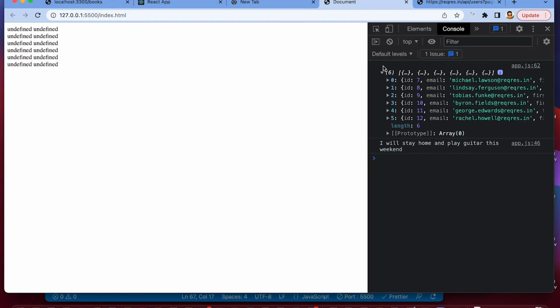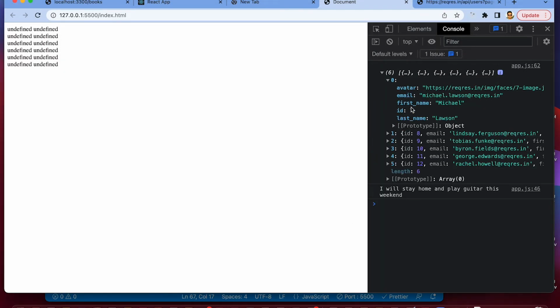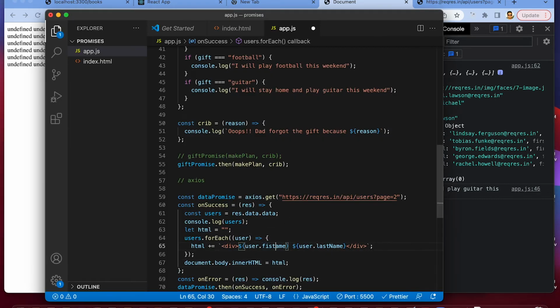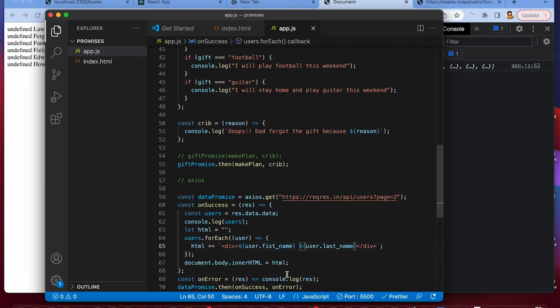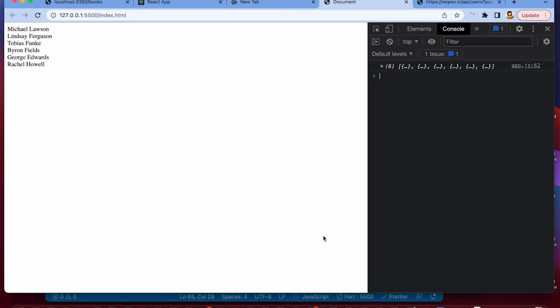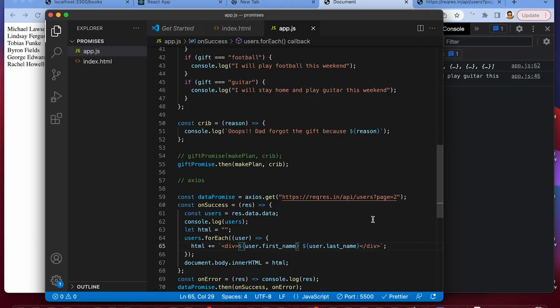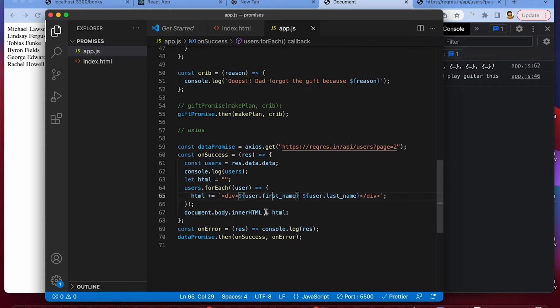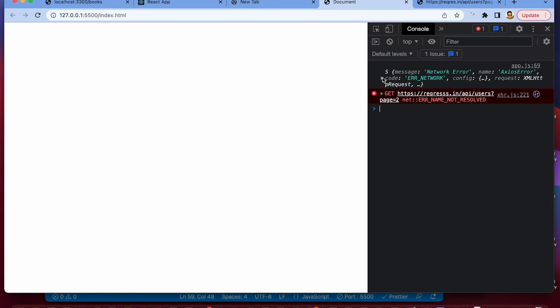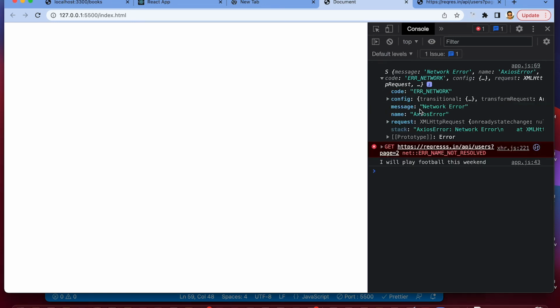So users is an array and each array has a first underscore name and last underscore name. So you can see it just prints whatever comes on the screen. Similarly, on error it can print something. For example, if I make an error, what we get is this message, network error.